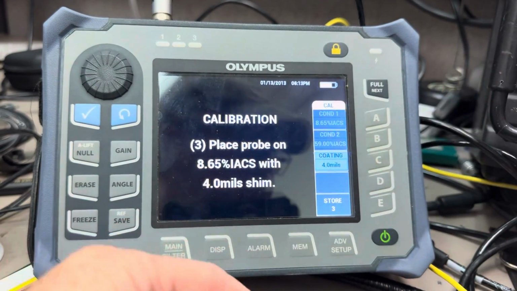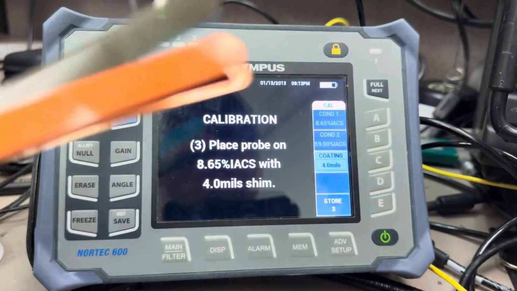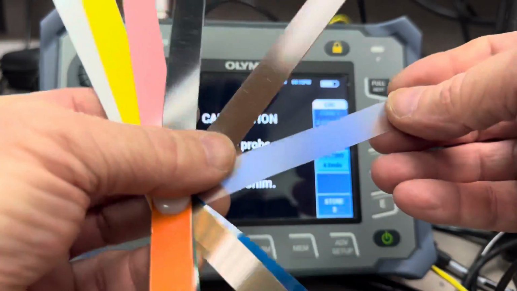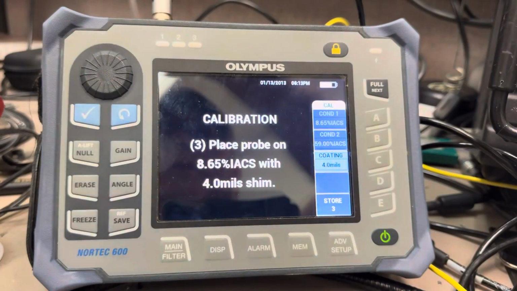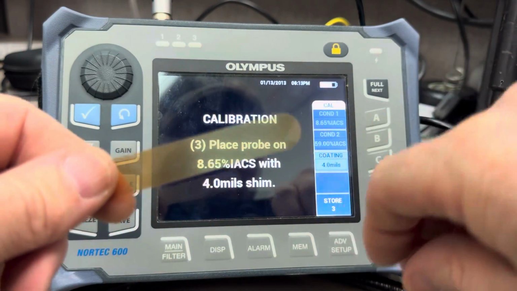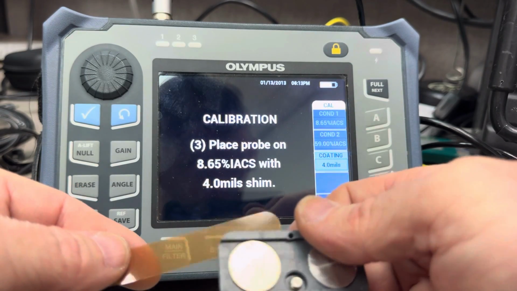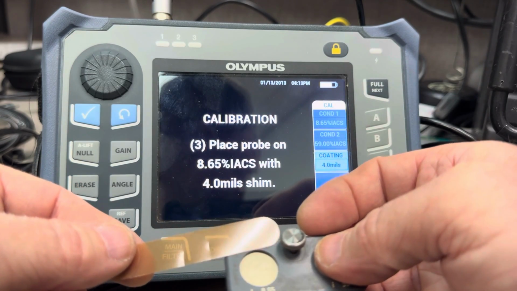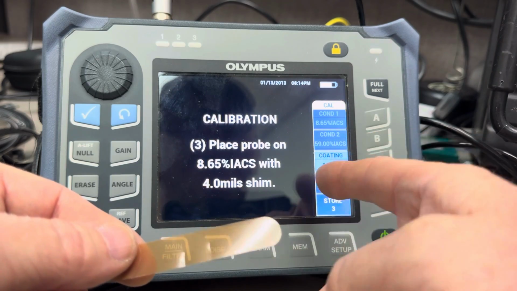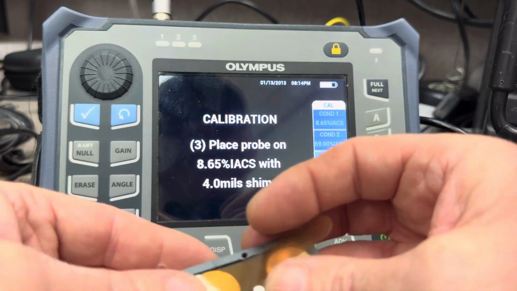Store. Then we need to get the calibrated shim, and I know that 4 mils is the tan one, which is this guy. These are calibrated shims. I know because I have the paperwork that came with the invoice. All right, so we're going to go 8.65 with the 4 mils.